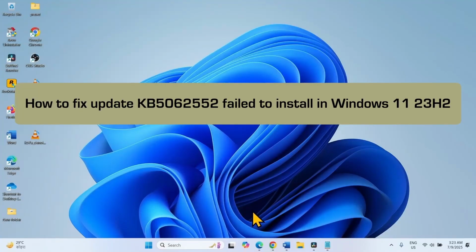How to fix update KB5062552 failing to install in Windows 11 23H2.